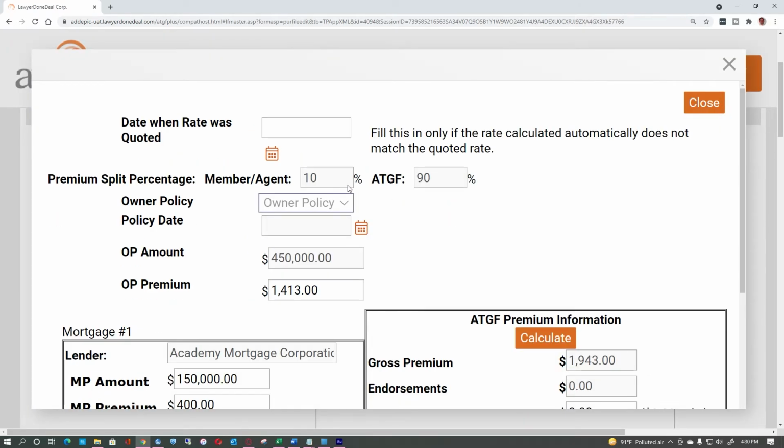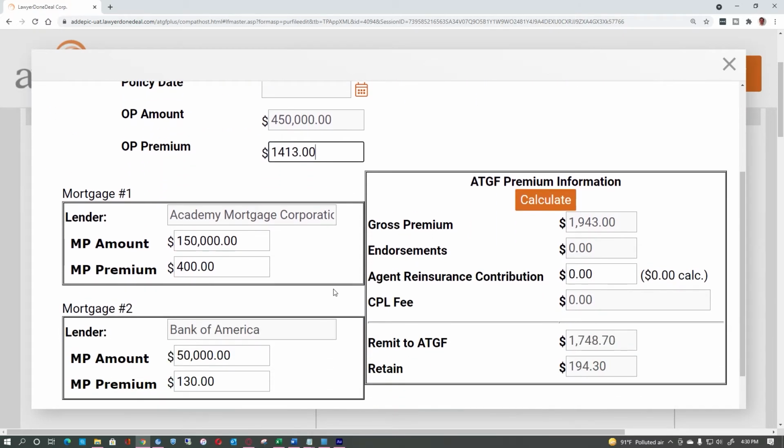calculating it for us. So here we have the owner's policy date, the amount, and then the premium amount. So we have a premium of $1,413. And then we have our mortgage number one, the premium amount is $400. And then the mortgage number two for the premium of $130. The gross premium, which adding all of this together comes to $1,943. There are no fees for the endorsements.